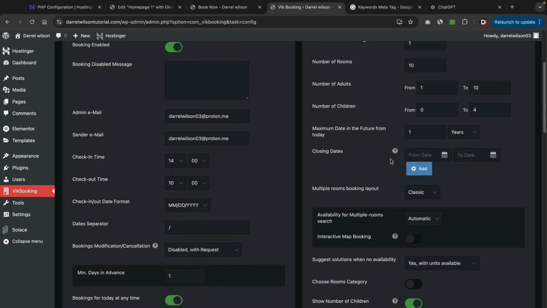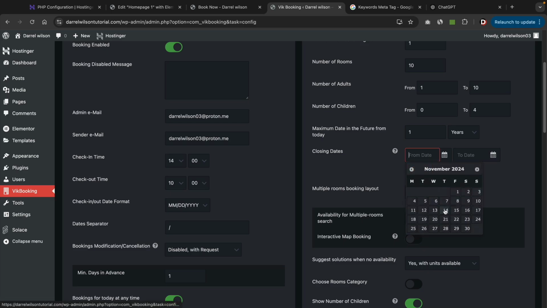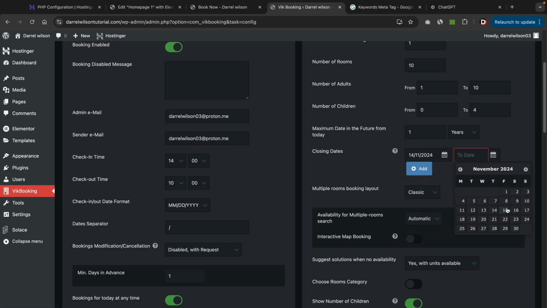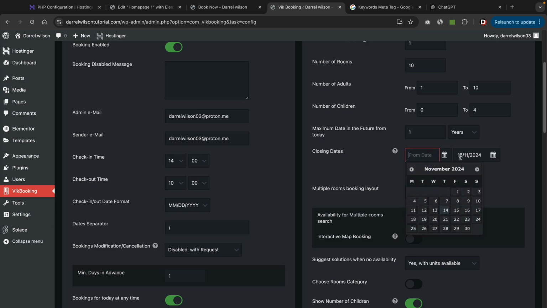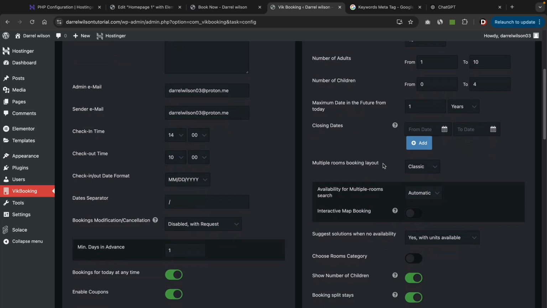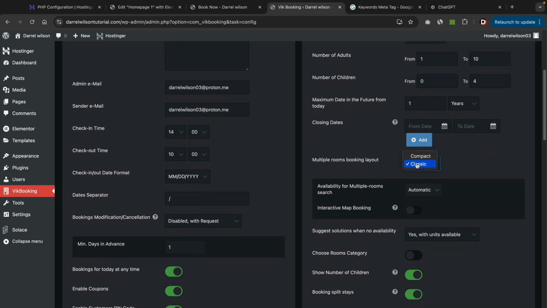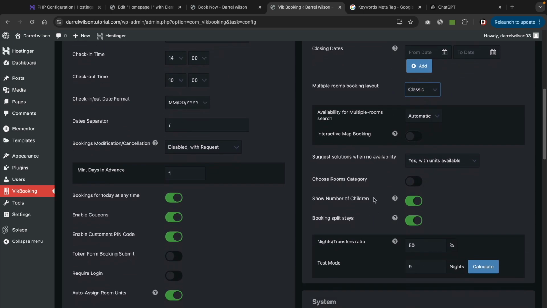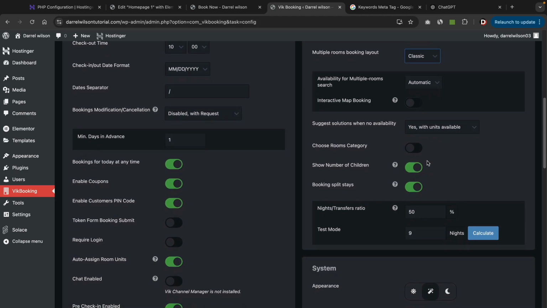Here we have closing dates. If you do want to select dates that you're closed, you can go ahead and say, you know what, we're closed from the 14th to the 15th. So anyone who books on those days will not see any bookings, right? So if you do want to select closing dates, you can go ahead and select that there. Multiple room booking layouts. So we have classic and we also have compact, so I haven't seen the compact yet. Maybe we should check that out, huh? And then here we just have a few more options where you guys can go ahead and check these out.